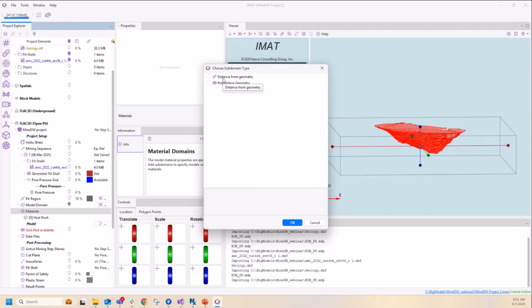So imagine you were importing like a fault zone. You could say, find everything within 100 meters of that geometry and give that some different set of properties. In this case, we want everything inside of the geometry. So I choose this one here, polyhedron geometry. Say OK.